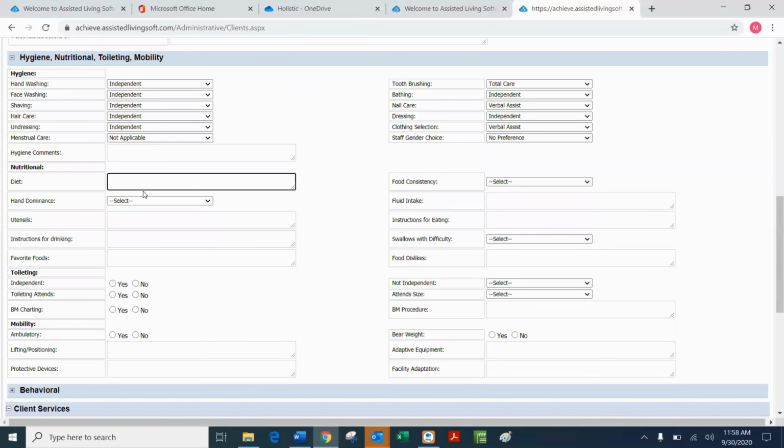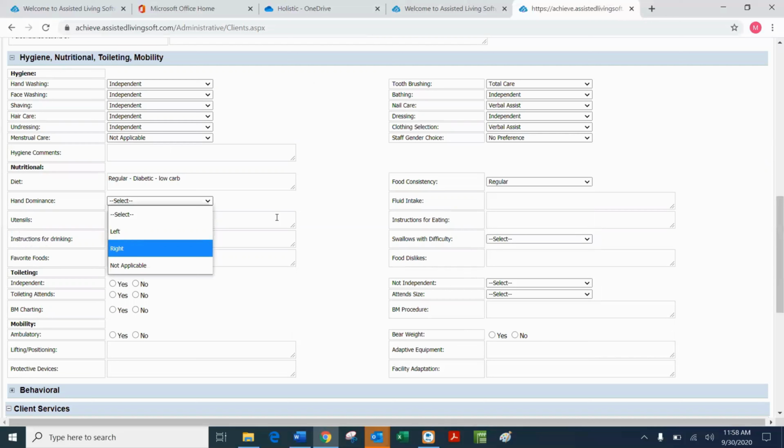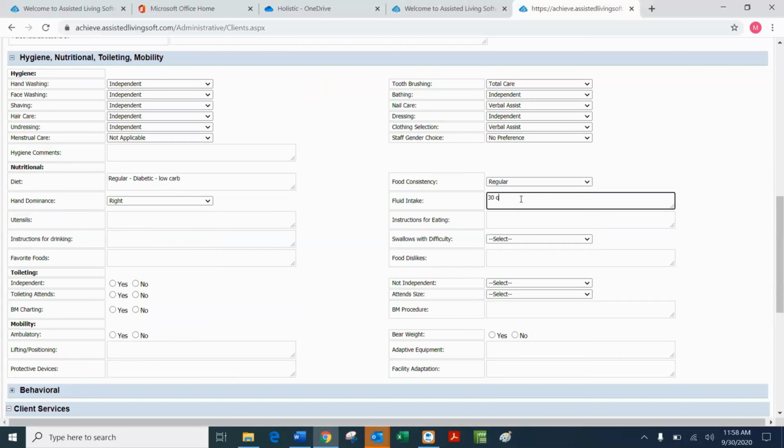Do they have a regular diet? Or are they diabetic? What's their food consistency? What's their hand dominance? Fluid intake. They're supposed to do 30 ounces a day. Do they have any adaptive utensils? Nothing special about drinking. Do they have a favorite food? Do they have something that they hate? No, they don't swallow with difficulty.